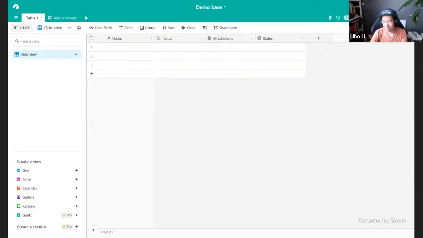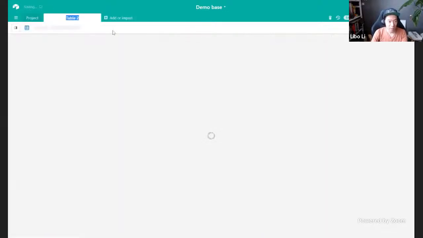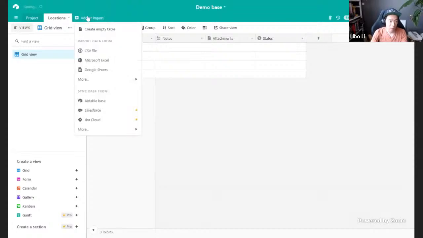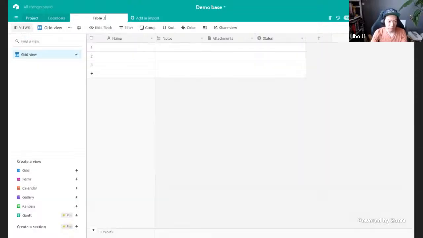So the scenario that I've been through a lot is layout requests. I think if anyone's in workplace design, they'll probably go through this. So we'll go through that example. Usually what you're looking at when you're tracking that is projects. Say you're tracking locations, layouts.